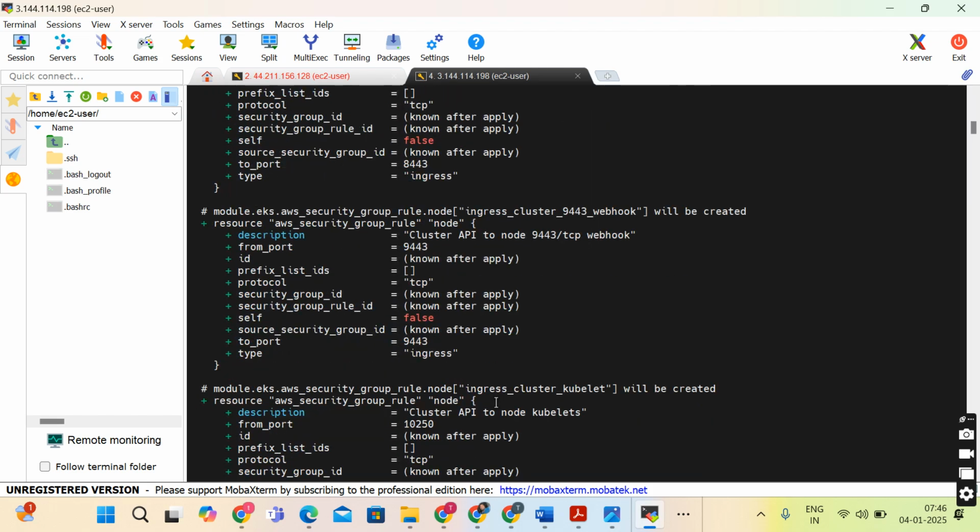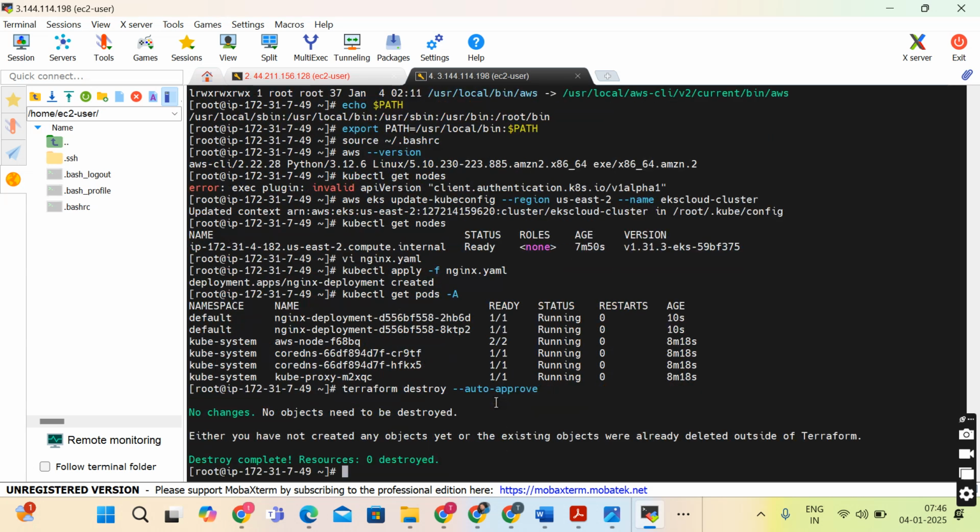Okay, now I am using the destroy command. No changes, no objects to destroy, completed. So it will not delete, so you need to do it manually.